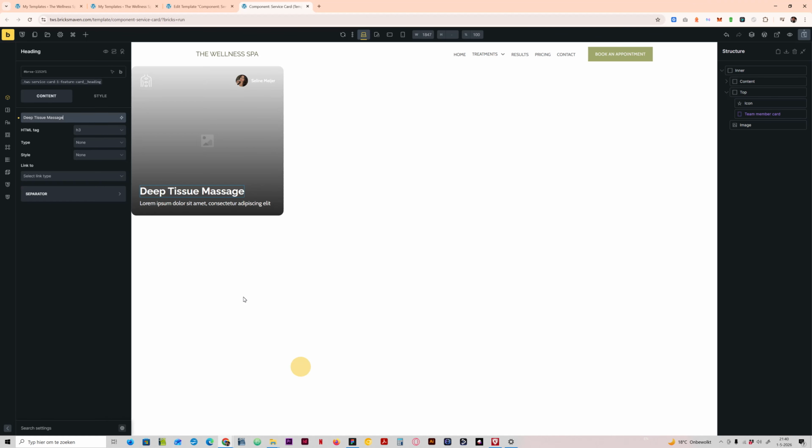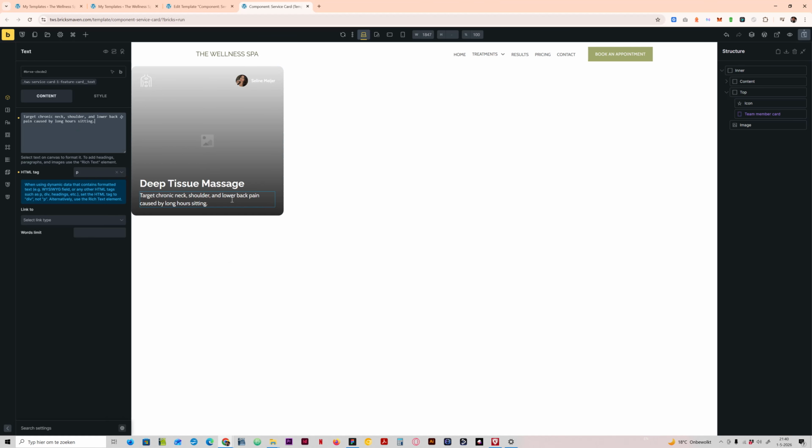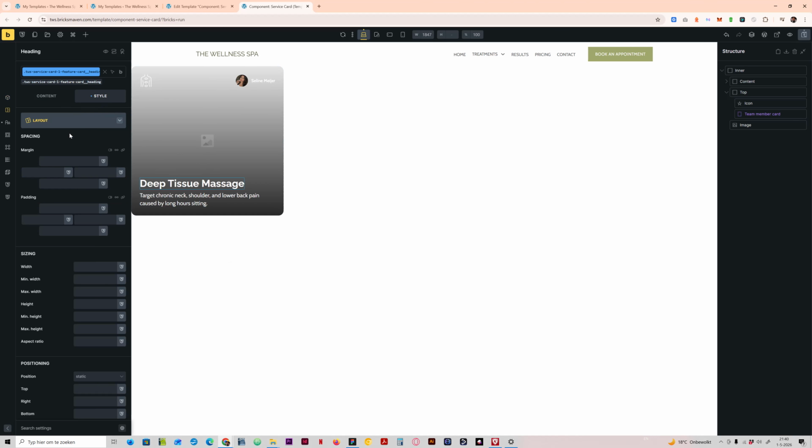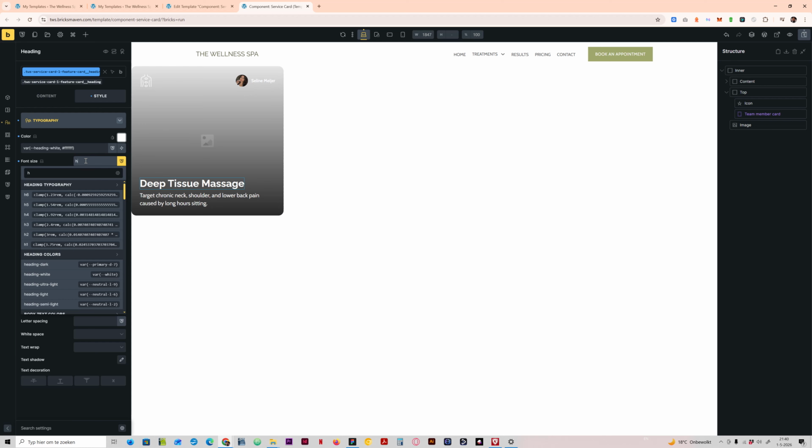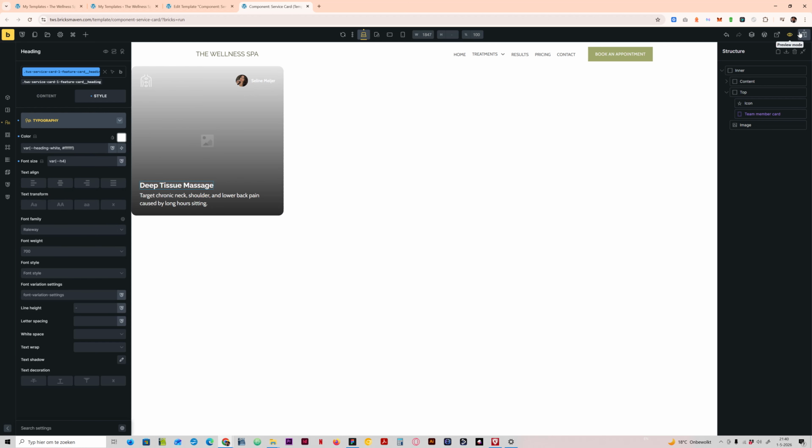I need to reduce that H3 to an H4 size because it's too large. H4. And the text can be smaller, but I'll just leave it the way it is. Whoops. Okay. I think we have everything present now.